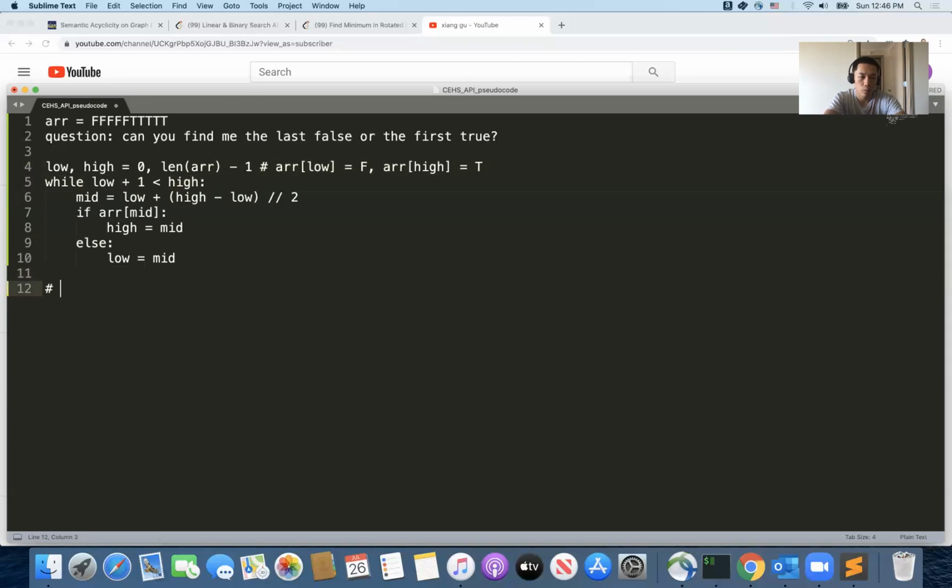And now we know that low will point to the last F and high points to the first true. And now according to your question, whether you want to find the last false or the first true, you can return low or high accordingly.